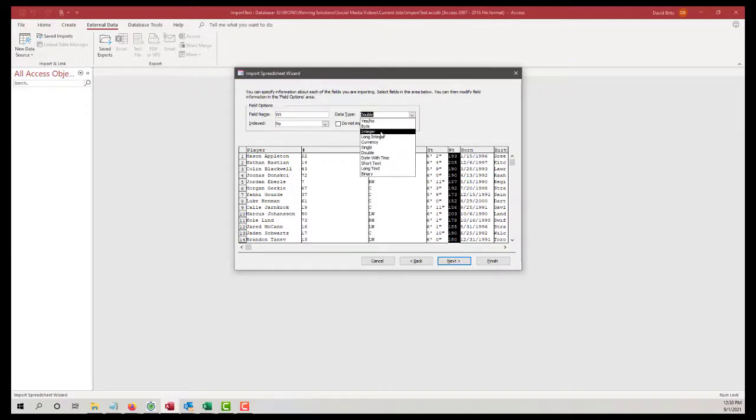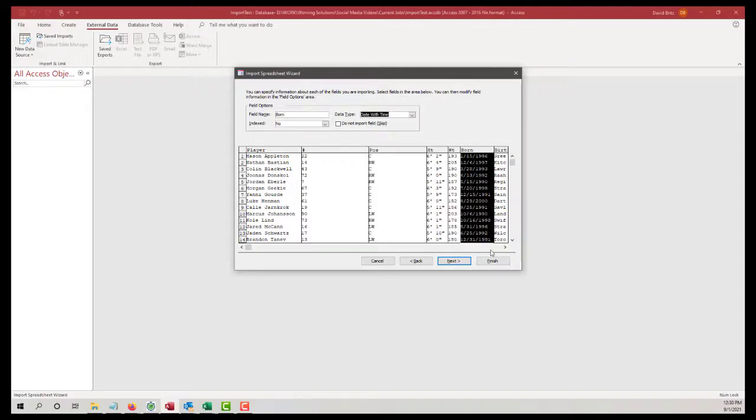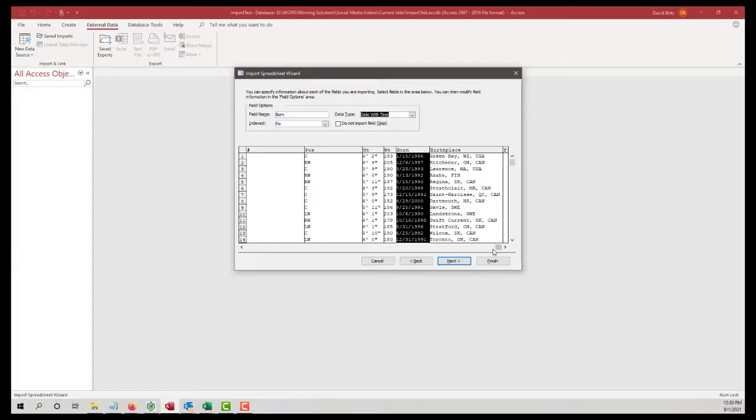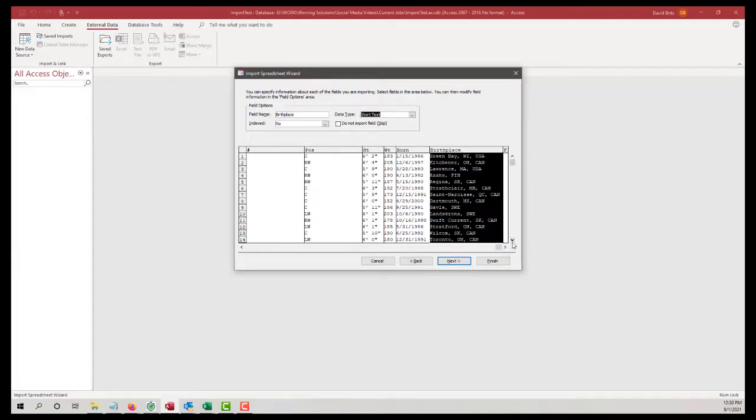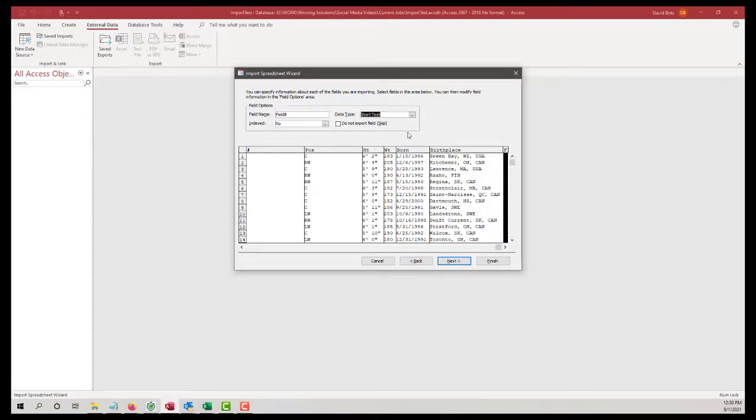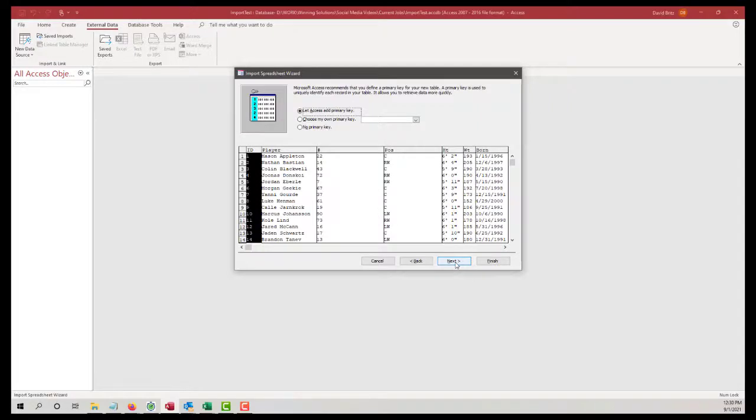Make this integer. Born. Oh, it recognized that as a date because we made it a date. That's going to be text. And it looks like we got one more column here. That's probably what the problem was. We ended up with an excess column. That problem may even be worse than the population because remember we had to create and remove several columns. I'm just going to say do not import and be done with it. I'll let Access add a primary key.